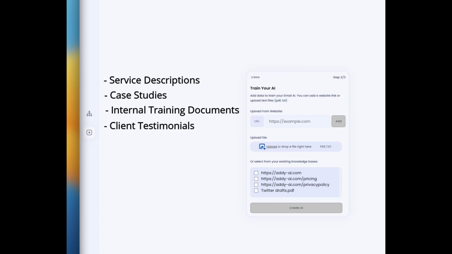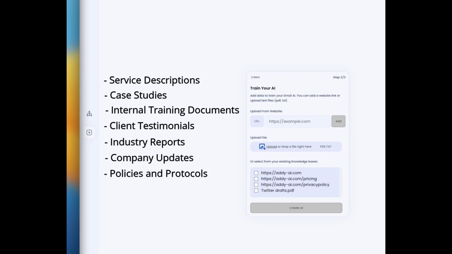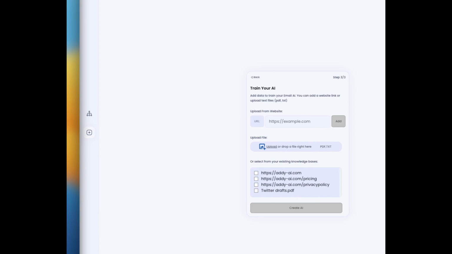You have industry reports, reports on the latest trends in your industry, internal company updates, new product launches. We recommend policies and protocols like privacy policies, terms and conditions. Any data that you think would be relevant for your email AI to have would be what you choose in this process to train your AI.